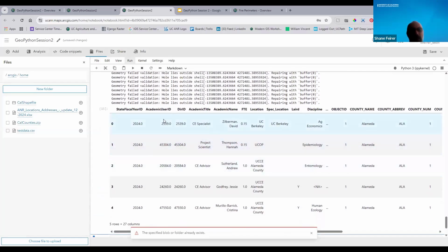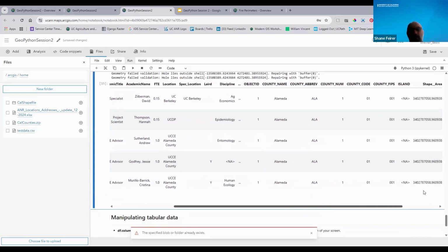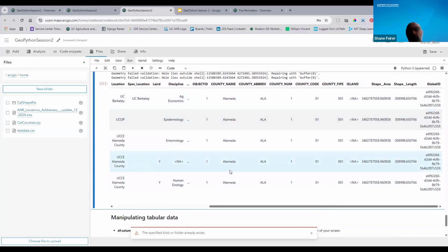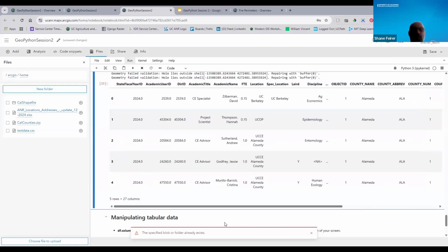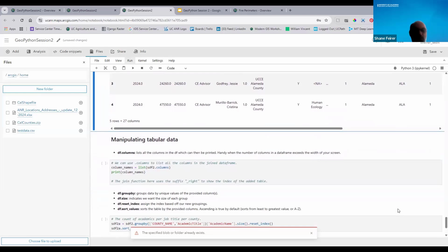And now what you see is we have all the information from the academics data set, but there's also other information appended to it, the information from the county data. So you can see the individuals who are in each one of the counties, as well as more information about the counties. But this is still a point layer. What was that? Oh, I'm sorry. Oh, okay. Yeah, so this is still a point layer.